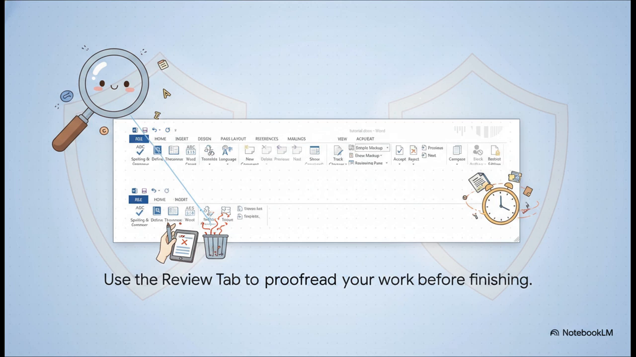the Review tab. Think of this as your safety net. The spelling and grammar check is a lifesaver for catching embarrassing typos, and the word count tool is perfect for when you have to write something to a specific length.